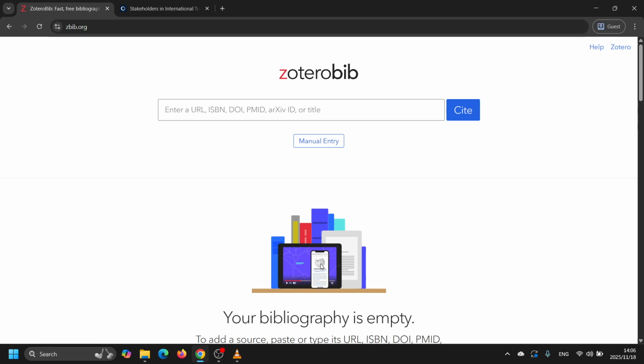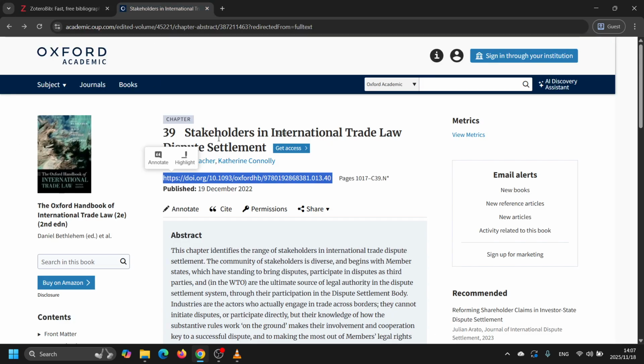So this time we'll focus on a particular type of source that Zotero BIP tends to struggle with, which is a chapter in an edited volume. To introduce it quickly, there are edited books in which one professor will collect many authors together, and each author will contribute a chapter on their expertise. We have an example right here. This is from the Oxford Handbook of International Trade Law, which was published recently. This chapter is named Stakeholders in International Trade Law Dispute Settlement.